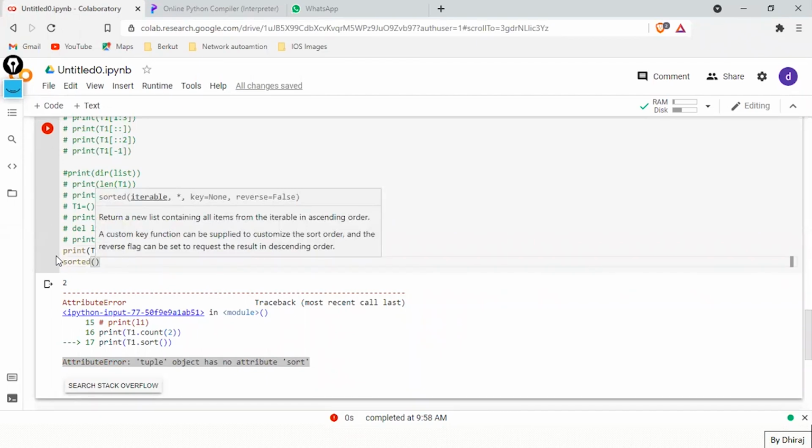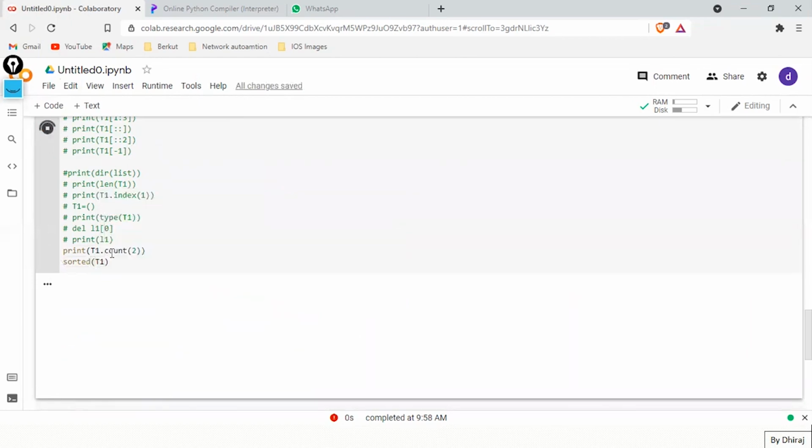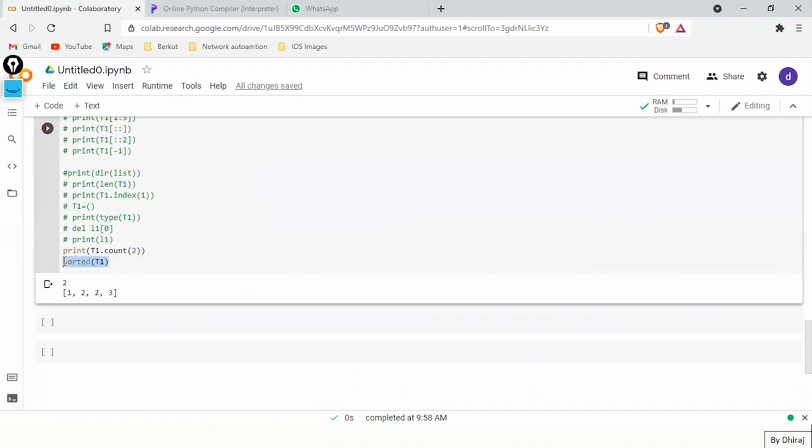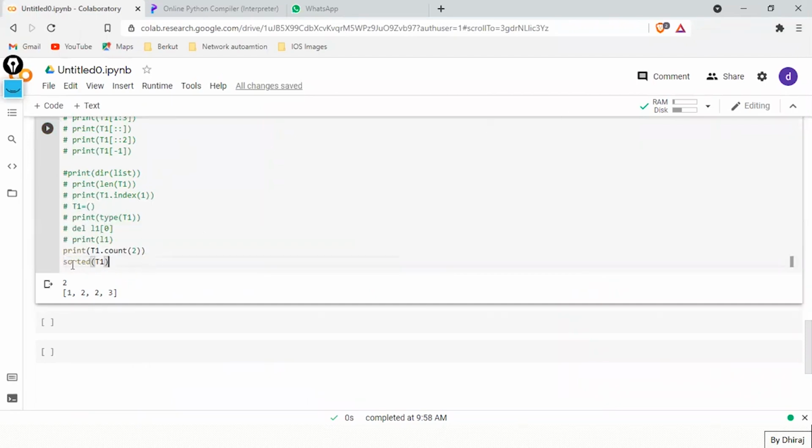See guys, the issue I'm facing right now is because these are functions just for the theoretical part. We didn't use them in network automation and all. But I wanted to tell you, as we are learning tuples, so in future, if someone asks you how to sort tuples, you should be able to answer. See, I'm getting output. Sorted is the function rather than sort. So sorted(T1) will give me the output 1, 2, 2, 3, which is in sorted form, right?